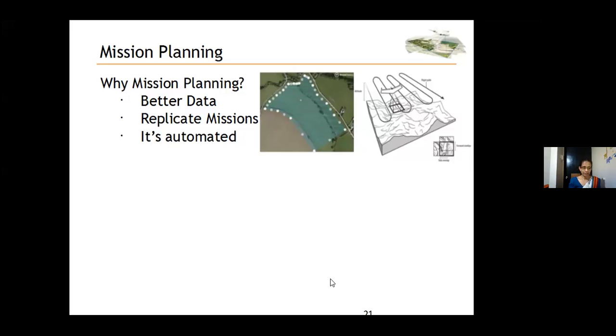The second reason is replicating missions, which is especially helpful with time series analysis. Number three, mission planning is an automated process. Also, we care about mission planning because we can save time by selecting fewer ground control points, less ground surveying, and shorter flight lines. We can also save office time because of shorter processing time, better accuracy, fewer photogrammetric errors, a simple drafting workflow, and many more things.